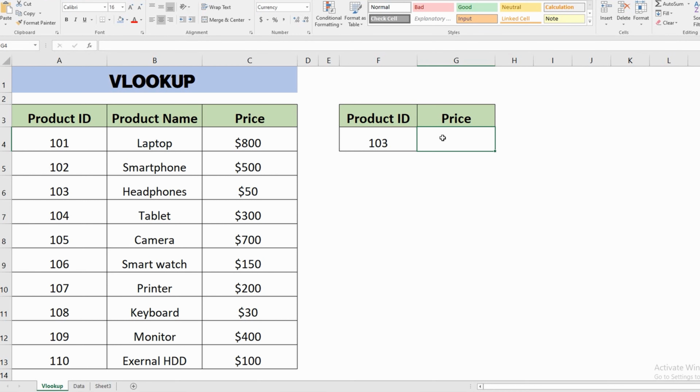Let's jump into the example. Now let's say you want to use VLOOKUP to find the price of a product based on its ID. Select the cell where you want to get the VLOOKUP value. Equal to VLOOKUP, press the Tab button.